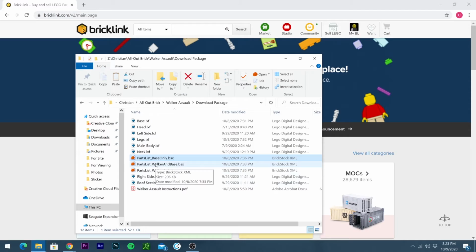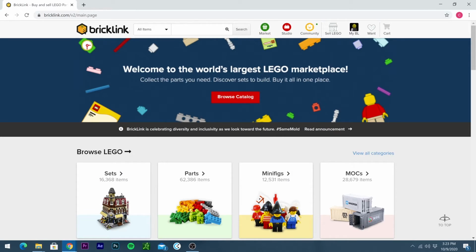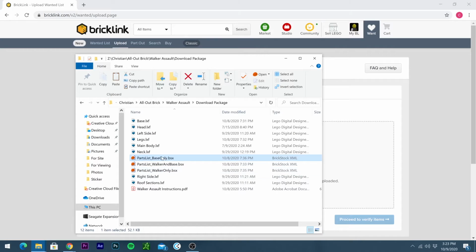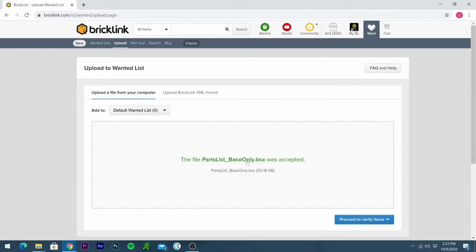So you can see we have these three BSX files. We have the base, the Walker, and the base and the Walker only. I am going to go ahead and go to Want, and then we're going to go upload. And now you can see you can upload a file from your computer and it accepts the BSX file. So we're going to go ahead and open this up, and we're going to drag the base only, and it got accepted.